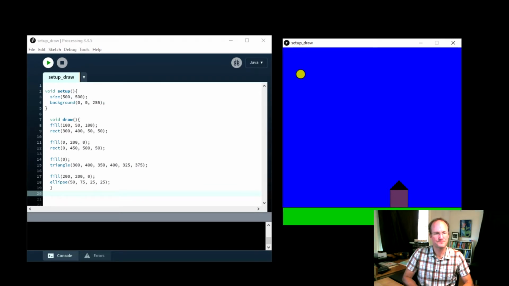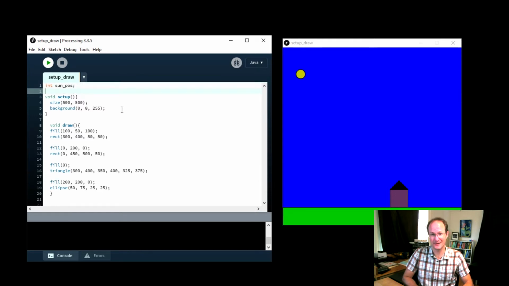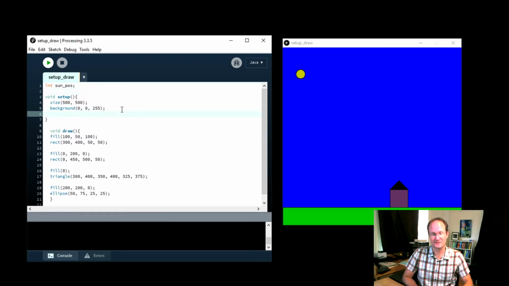Now if you look up top, you see me declaring a variable that's an integer that's going to keep track of the sun's position. You might have guessed that's what it would do because I'm calling it sunPos. All right, and then when I go down to the setup chunk of code, I'm going to initialize it as 50, which is the initial position that I had actually typed into the ellipse function down below.